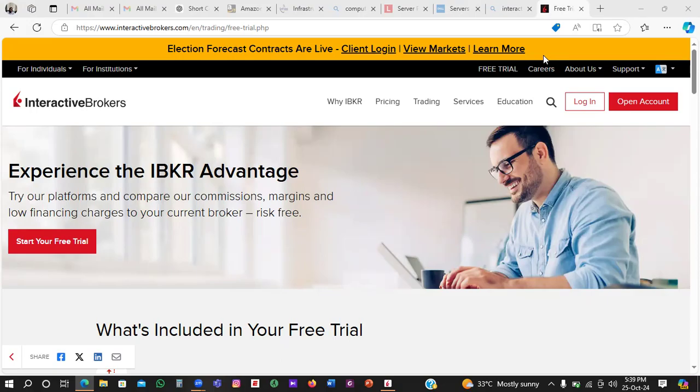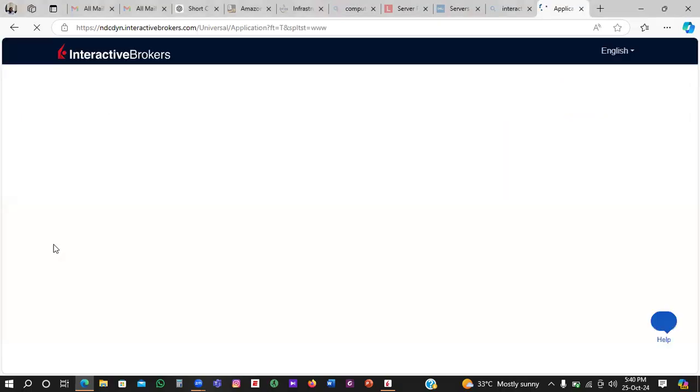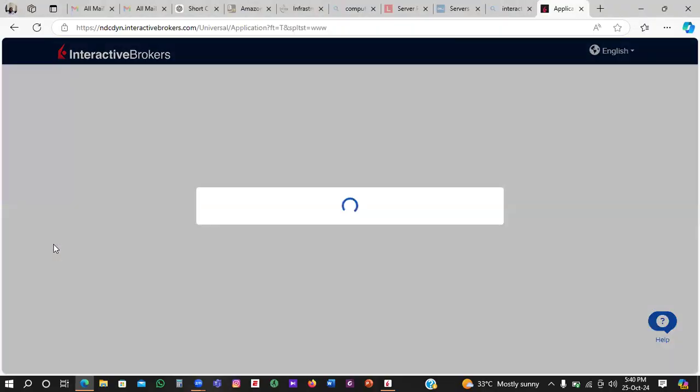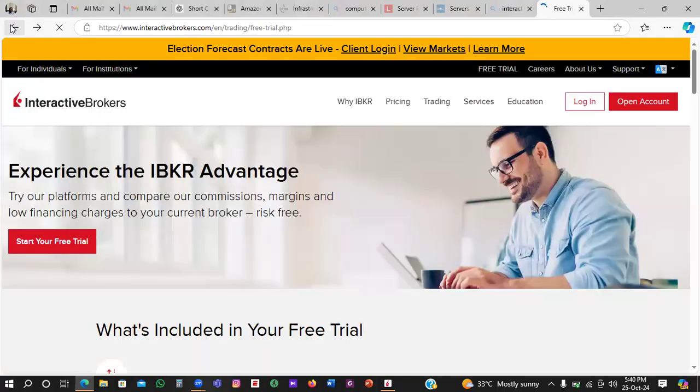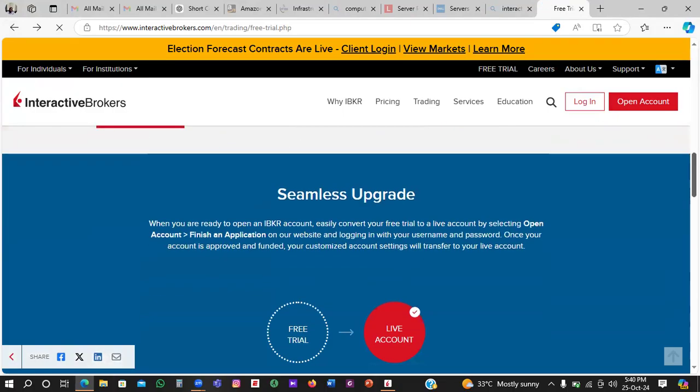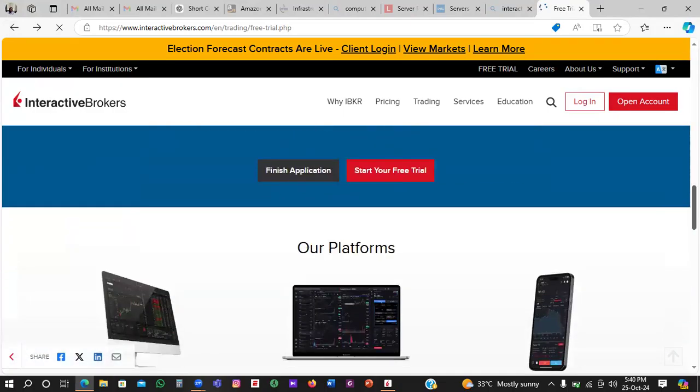If you don't have it, you can create an account. You can go to their website. Actually, as you can see on my screen, I'm on their web page. Here you can set up your free trial. All you need is your email address, and they'll be able to assist. That's how you can create an account, and once you're done, you can download any of their trading platforms.